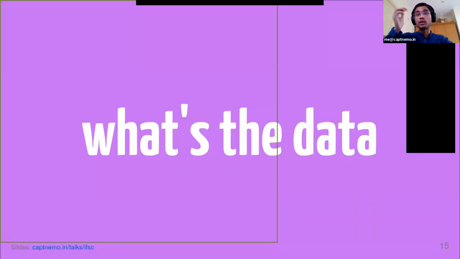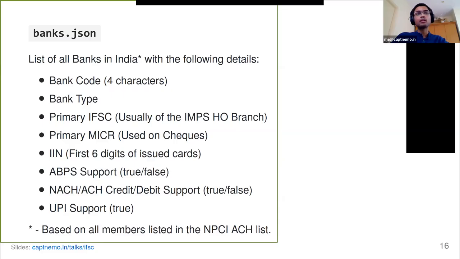What's the data? Once we consume all these data sets from different sources, the idea is to publish a singular data source you can use as the source of truth for any of the use cases that you have. So this is a list of all the files that we include every release.